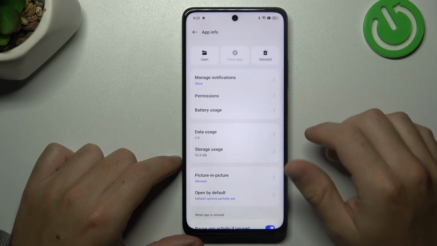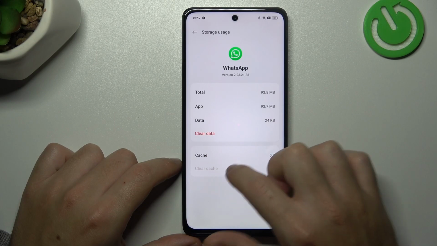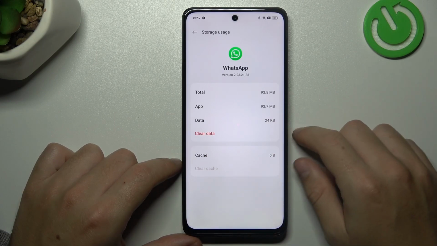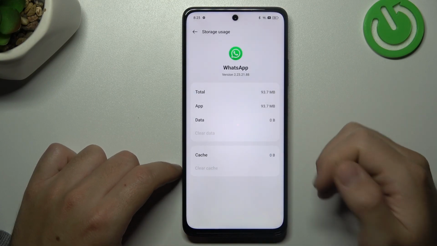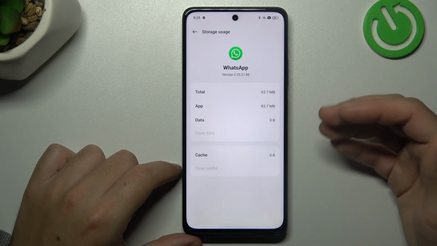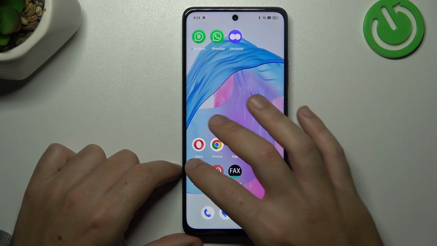In the next step, try to clear the cache of your app, so go to the storage usage and tap on the clear cache button. If you still don't have your notifications, try to clear all the application data, so clear data and choose delete. After that, you have to log in again to WhatsApp and check your notifications. Before that, make a backup of your messages.